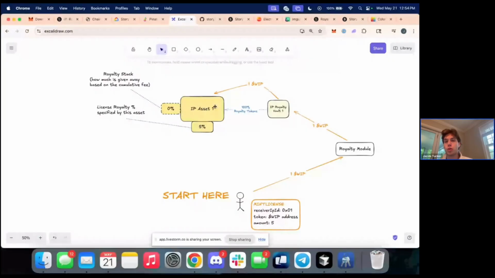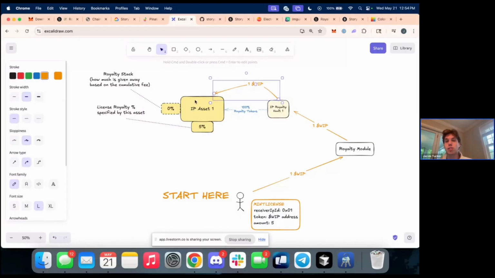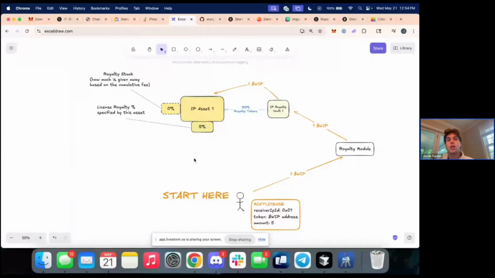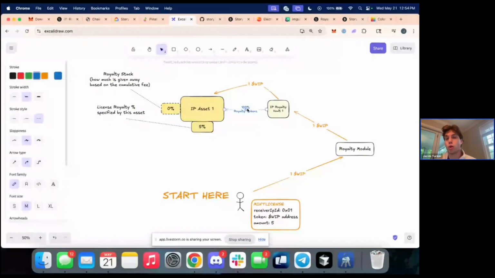And the purpose of this royalty vault is to store all of the revenue that this asset generates. So anytime this asset earns revenue, it gets stored here. And then when it gets claimed, it's transferred to this asset right here. And you may be wondering, why do we have to claim? Like, why can't it just automatically deposit to the asset? The reason is because of these royalty tokens right here.